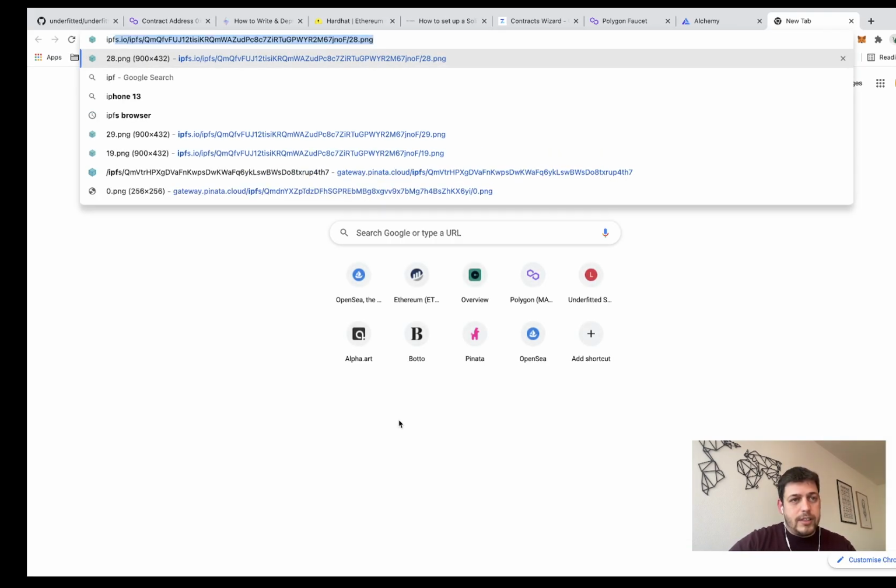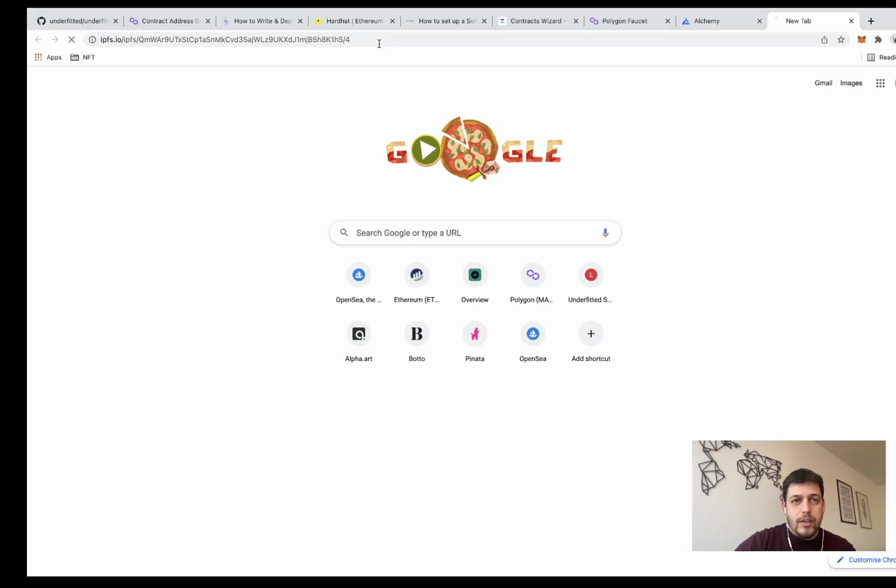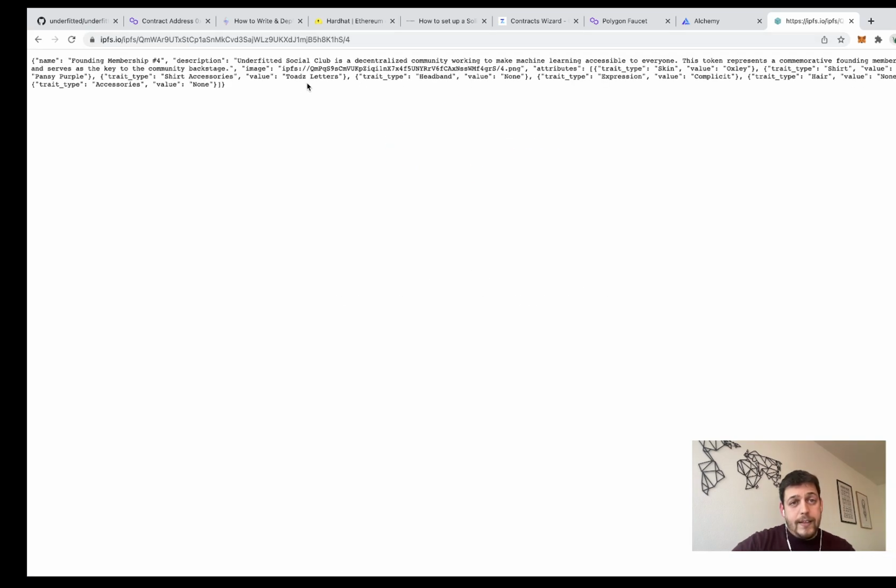Right. So it's a bit more difficult to view this. There are different services which offer you the possibility to explore IPFS data. This is one I like. Just type ipfs.io/ipfs, and then you put the address here. And when I hit enter, you basically see a JSON file, which contains the so-called metadata of the NFT. So it has a name. In this case, that's the founding membership number 4. So this is my token.